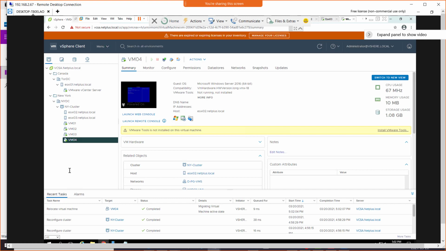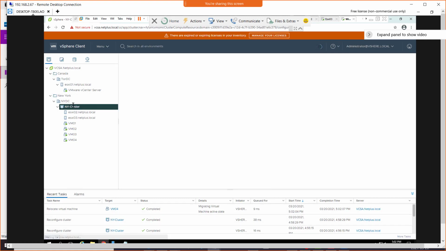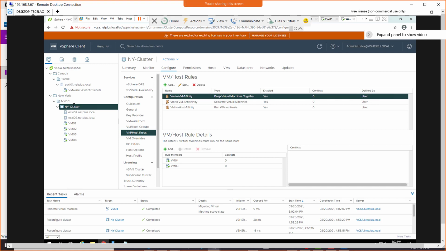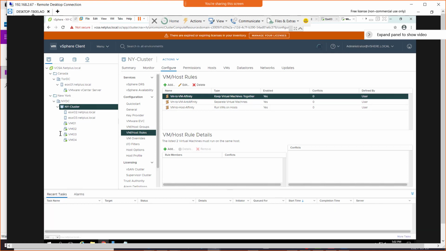It migrated. I was just keeping an eye on the recent tasks here, and I migrated it away, and nothing has happened till now. So we can just give it time until 5 minutes have passed, and then DRS checks again and sees that there's something wrong here. So we're just putting it to test.